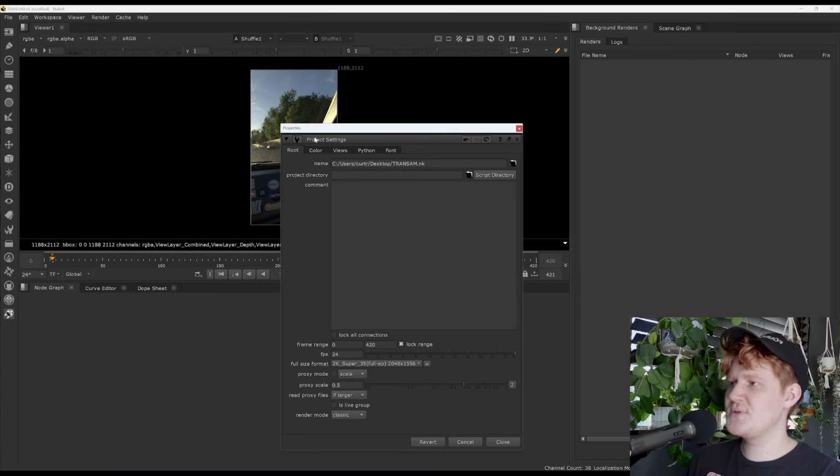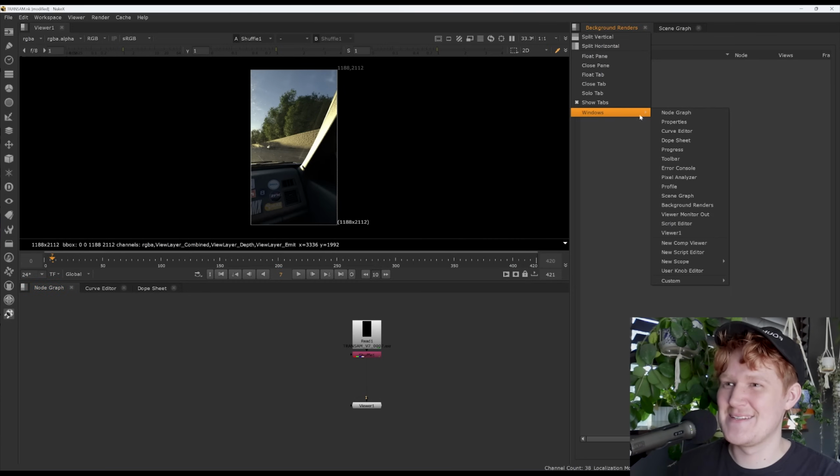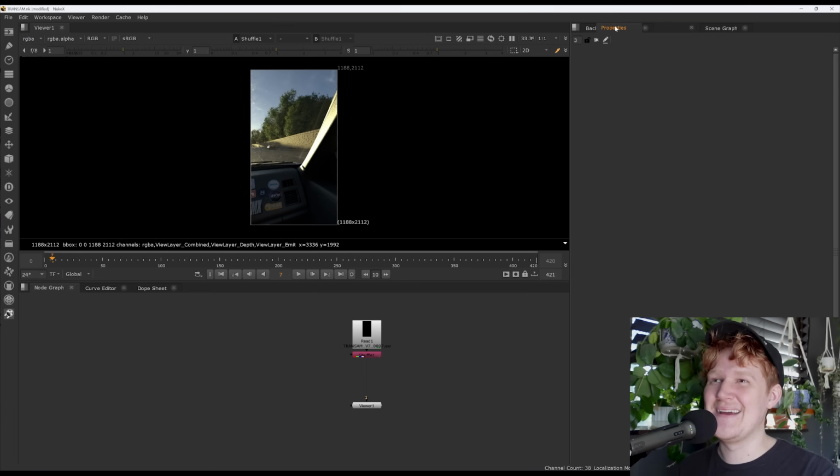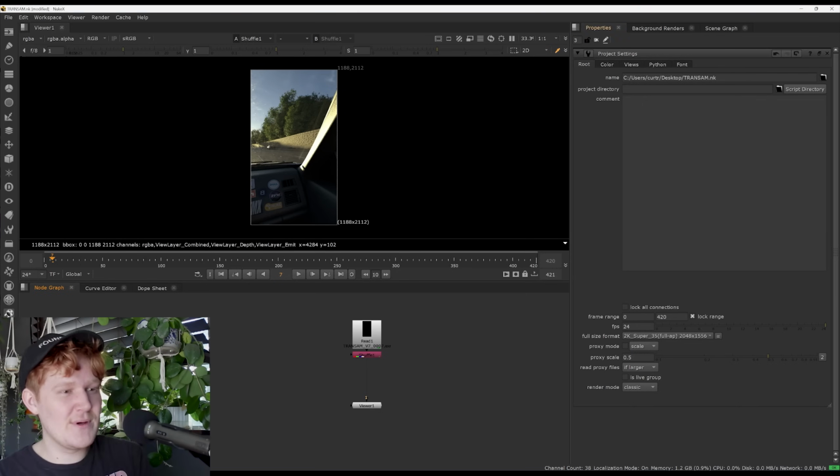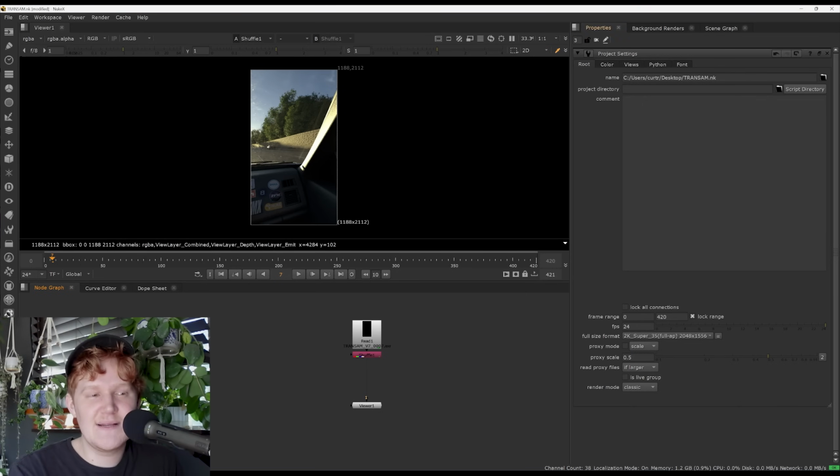Hit S. Oops. Okay, I'm gonna reopen up my properties panel. Properties, there we go, I messed up. Okay, now with S selected, we are going to set our frame range. It already automatically did it. Mine's 420, blaze it. Frames per second, 30.